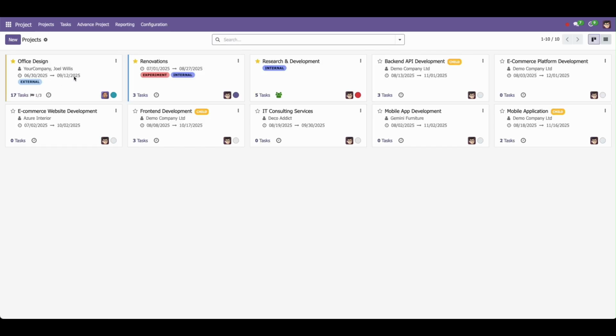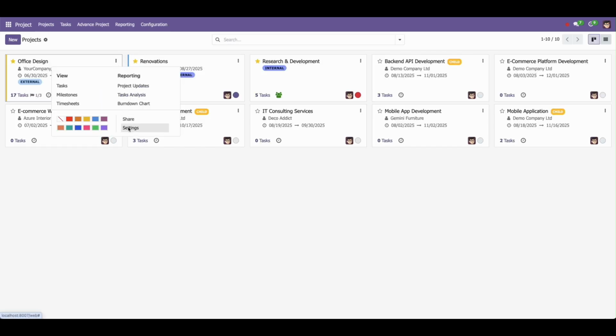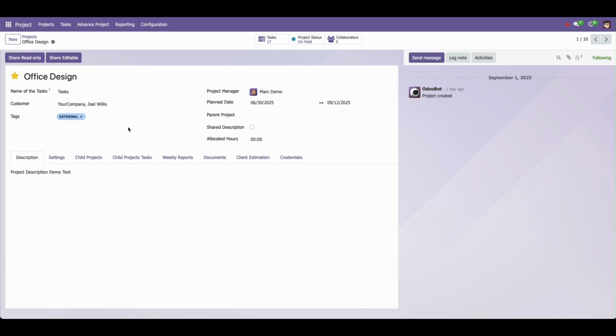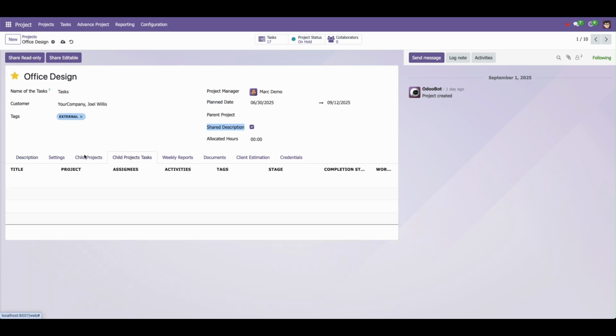Now let's move on to core project management features. The add-on introduces a project hierarchy system where you can create parent projects and link child projects for better organization. Shared descriptions allow important details to flow across related projects, ensuring consistency.